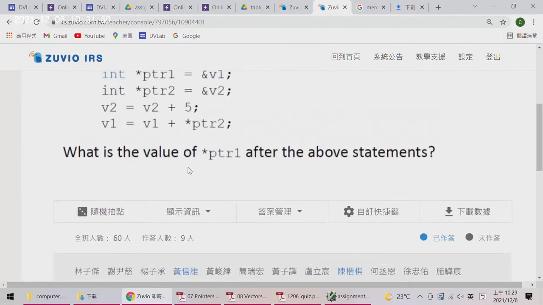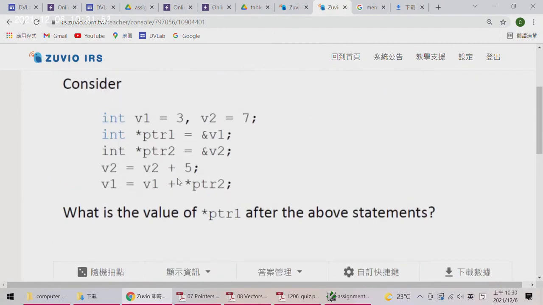And this is some basic examples of pointers. If you are not familiar with the usage of pointers, you can review the slides.